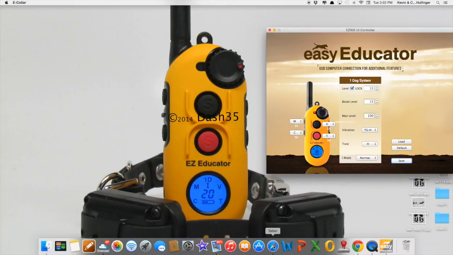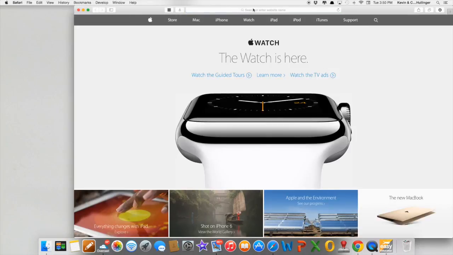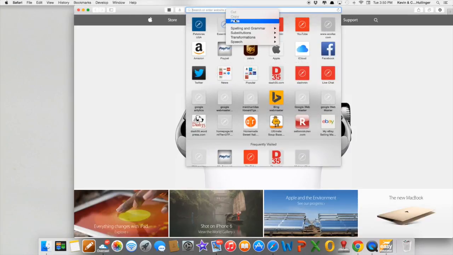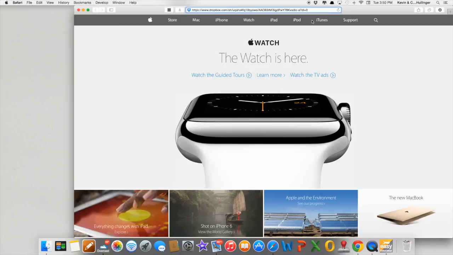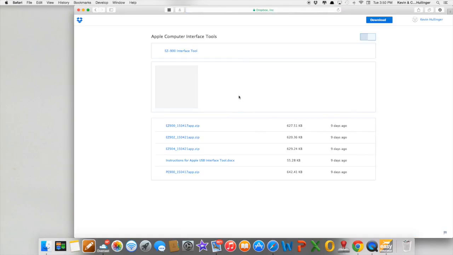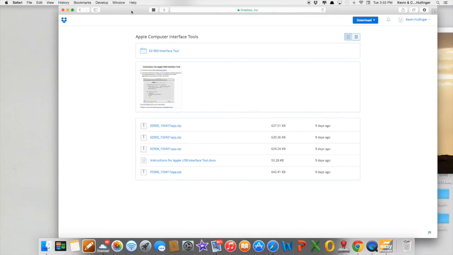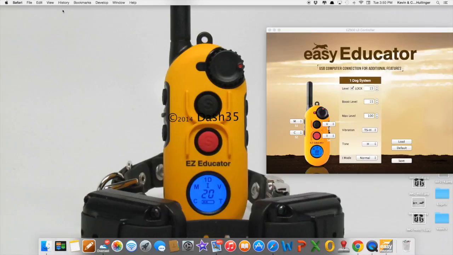we'll go back to Safari real quick. I'll put in the link to Dropbox, eColor Technologies. And the PE900, that's the Pro. So that's what you want to look for. So if you have a Pro, that's the interface for the Mac you'd want to use. I'm going to get back out of here. I've made all my changes. Everything's cool.